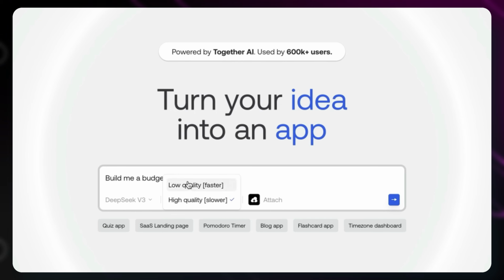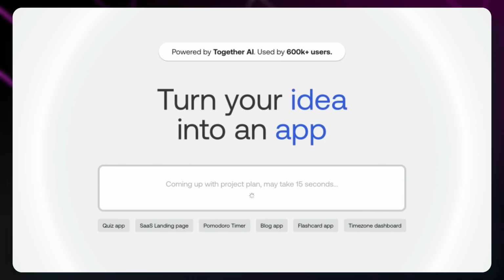this in a minute. We can select, for example, high quality, which is going to be slower, or we can select low quality, which will be faster, right? So it depends whether you optimize it for speed or quality. Now from here, we can also attach files, but we'll come on to that later. And then we're going to hit enter like so.